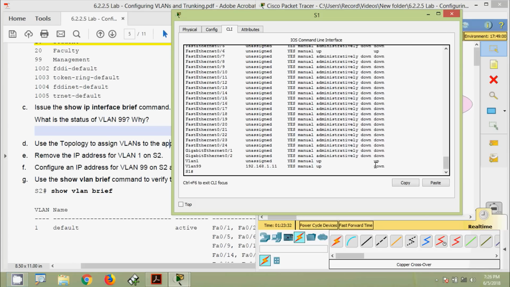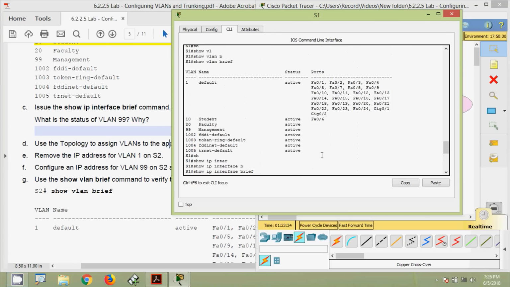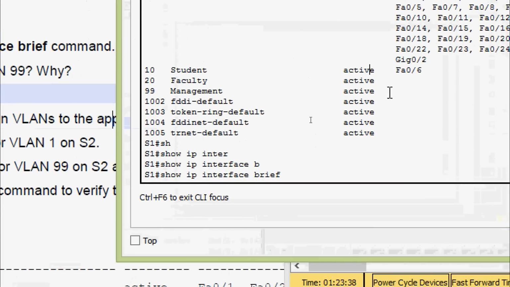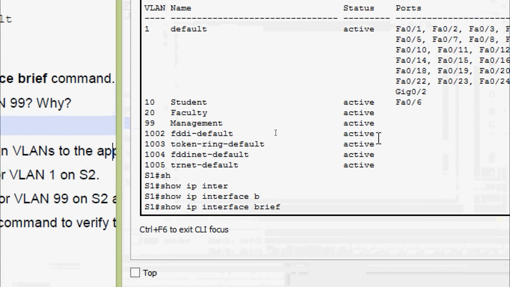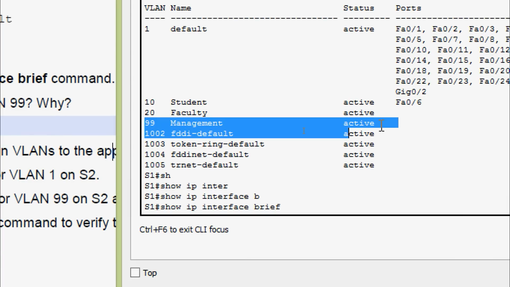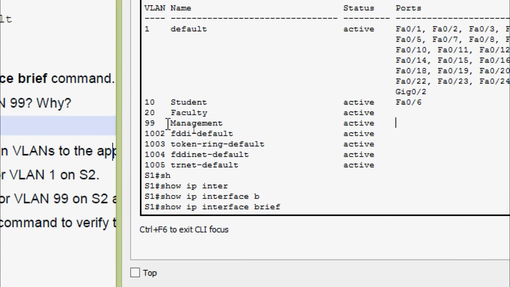Why is this protocol down here? Coming to our previous show command, show VLAN brief. Here we can see no ports are assigned to this VLAN 99. That's why the protocol shows down.